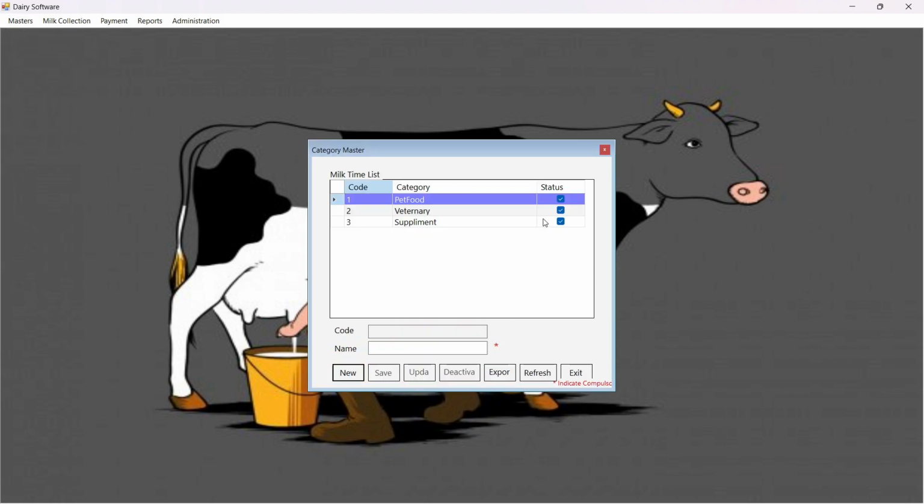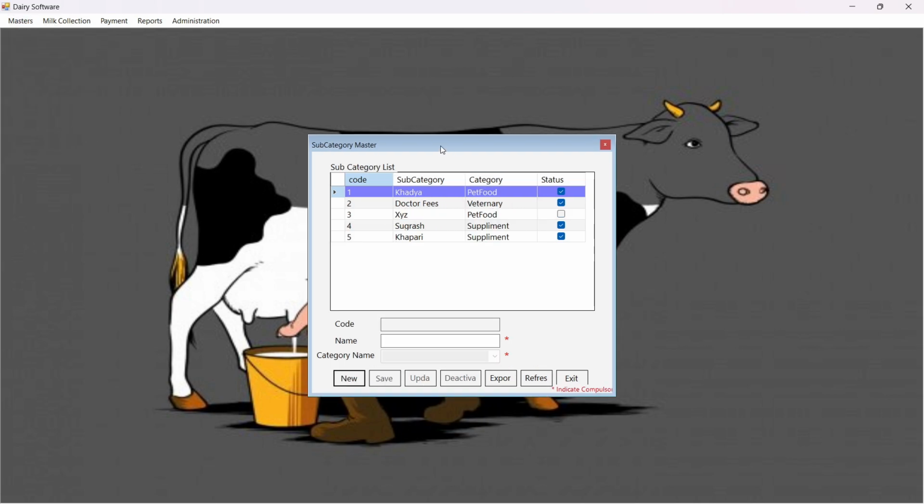Then category master, which is used from the supplement point of view. Suppose there is pet food, veterinary and supplement, and I am opening subcategory. In subcategory there is khadya, correct, and there is sugars, then there is khapri. So supplement is the category, and khapri is the subcategory. Like veterinary means doctor fees, how much, so we can add that. Here you can see there is a doctor fees which is under the veterinary, like this.